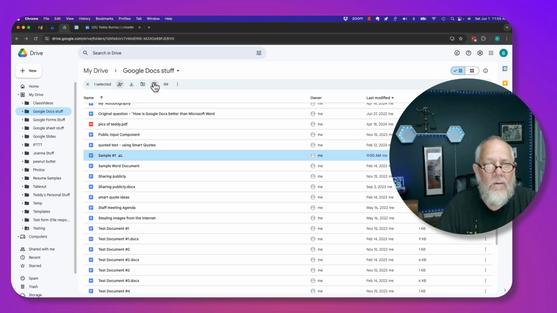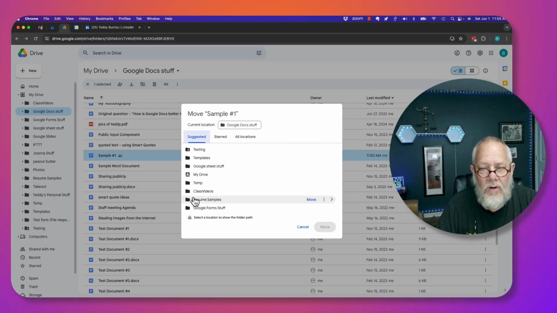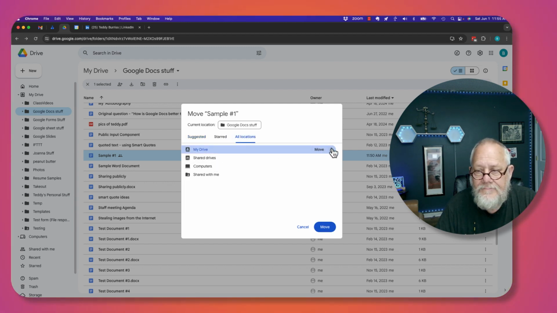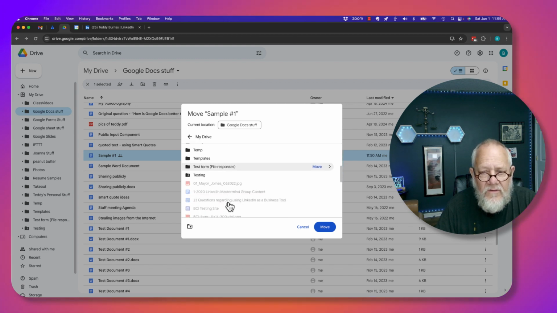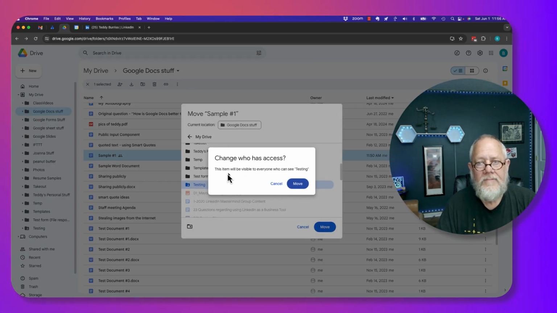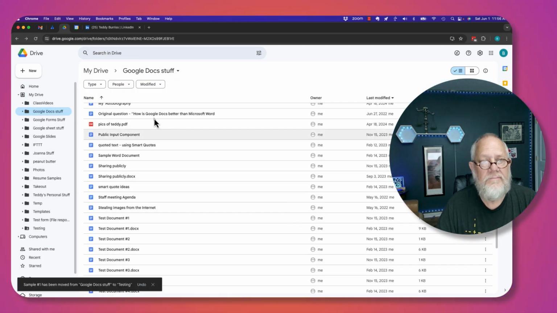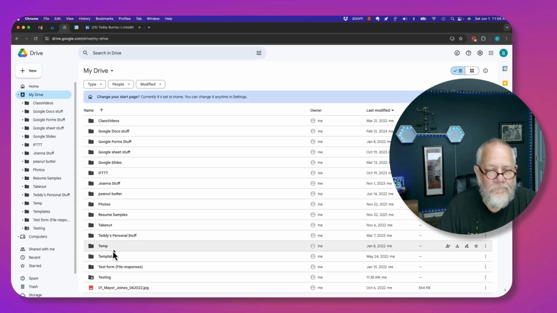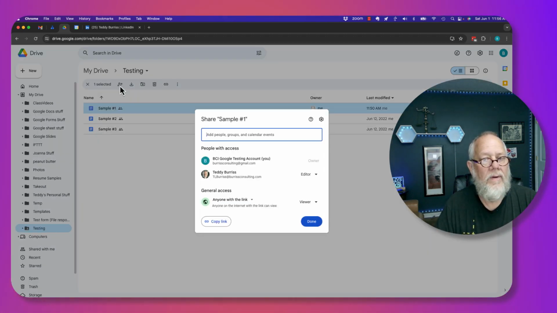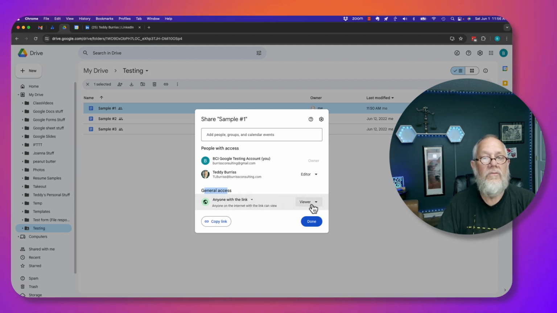I'm going to take that file. I'm going to move it. I'm going to put it into, let me go to all locations, my drive. I'm going to move it into this folder, back into this folder called testing. Move it. Item will be visible to everyone who can see the folder called testing. Move it. Go back to testing. Here it is here. There's that file sample1. There's the sharing permissions. Teddy still has access, but now general access, anyone with a link can view that file.